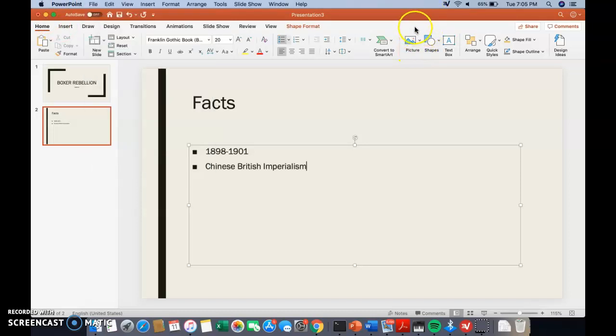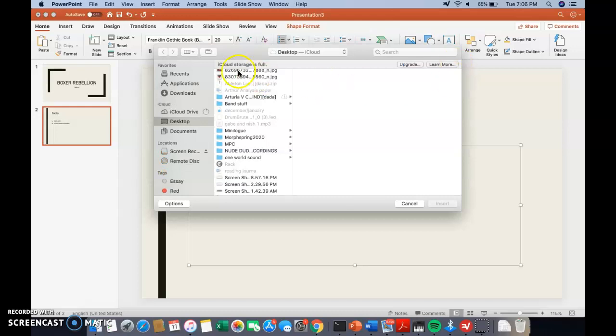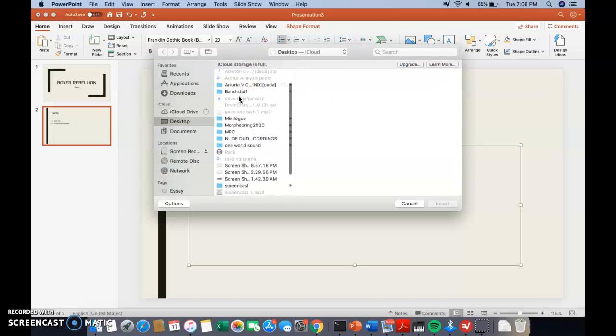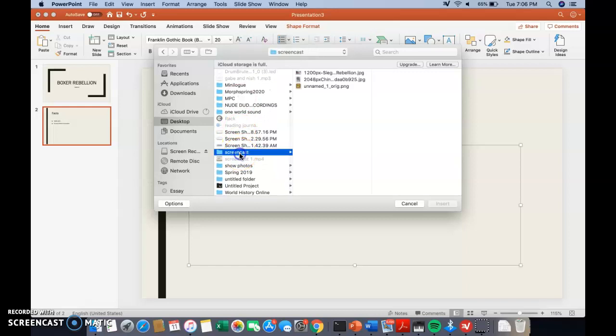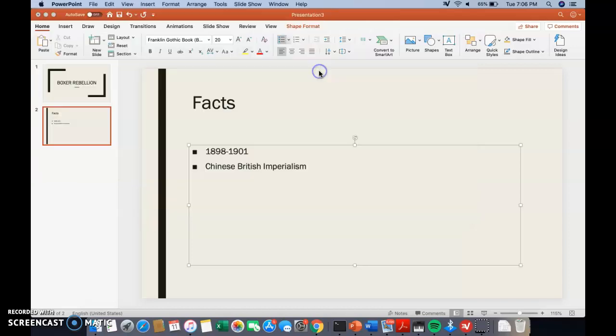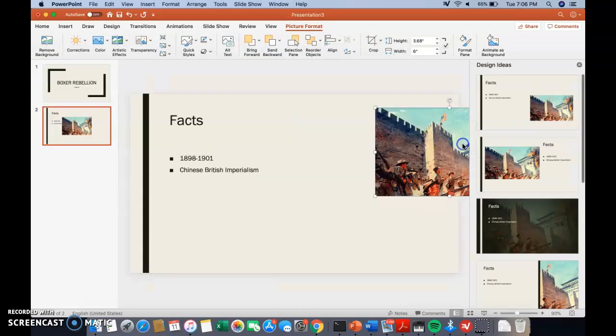So you can insert a lot of things into your presentation, such as a picture, shapes, or a text box, to give the presentation a general feel and help you organize and present your information. Let's say we want to upload a picture into our presentation. We'll go to Picture from File, because that's for pictures that you already have on your computer. I have a folder for Screencast. We'll just say picture of the rebellion.